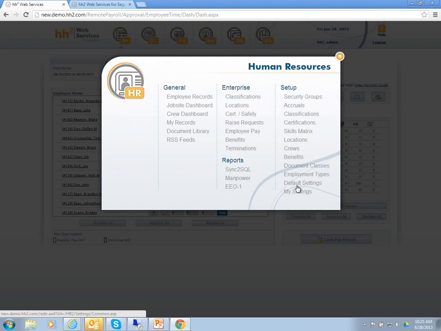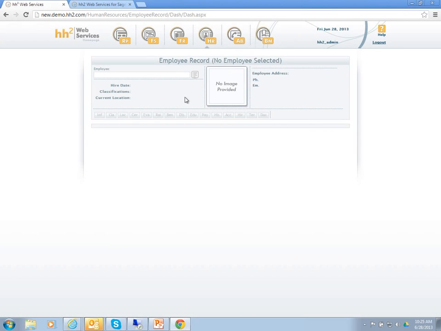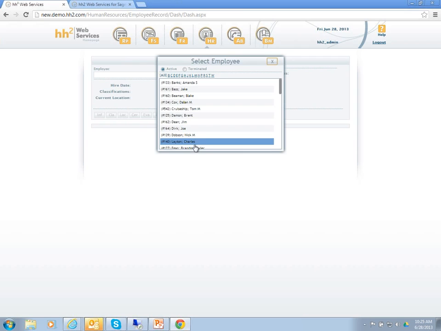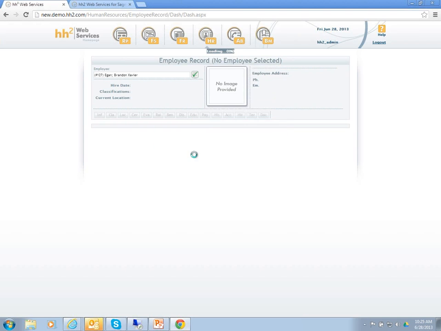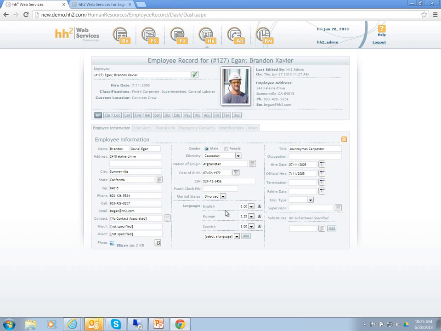There's a lot over here. This is where we set up a lot of the system, different things that you want to keep track of. This is enterprise reporting, and I'll show you a little bit about those areas as well. But we're going to focus mainly today on two different areas: employee records, and what's called My Records, or what an employee would see from home. Down here, we're just going to go to Brandon Egan, and you'll see that we pull over the data.